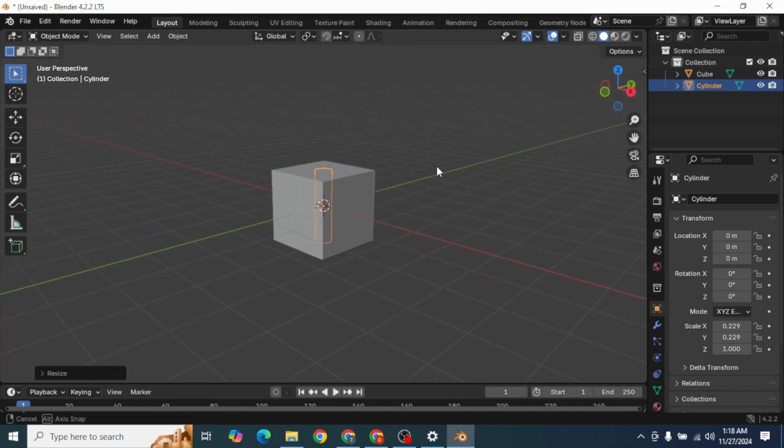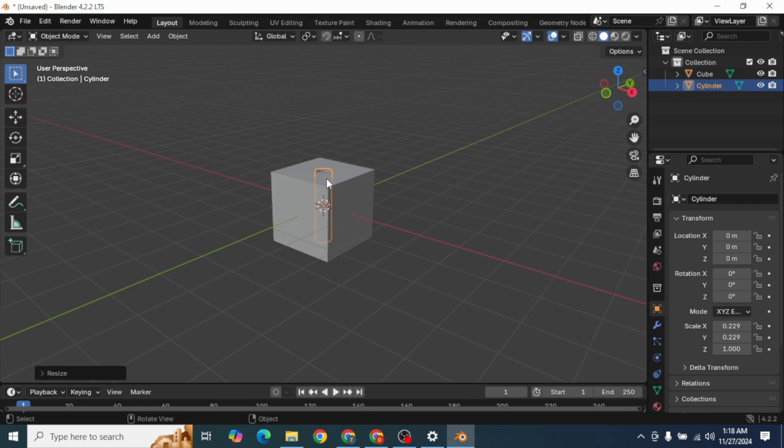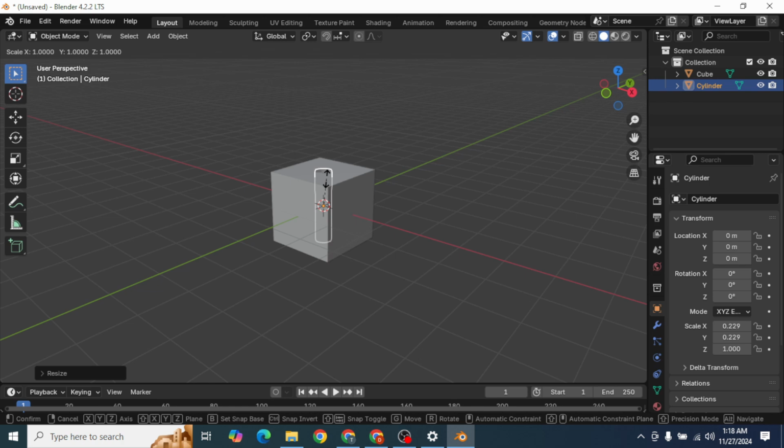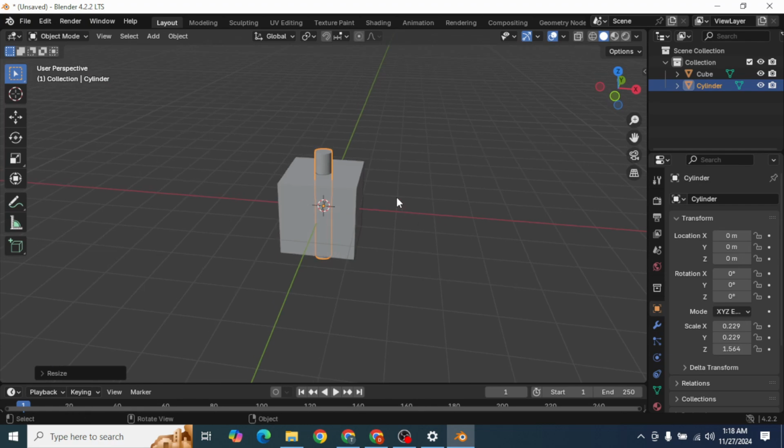Now we also want to increase the height of the cylinder a little bit for our reference. Press S and press Z and move the mouse cursor. The height of the cylinder will be increased.